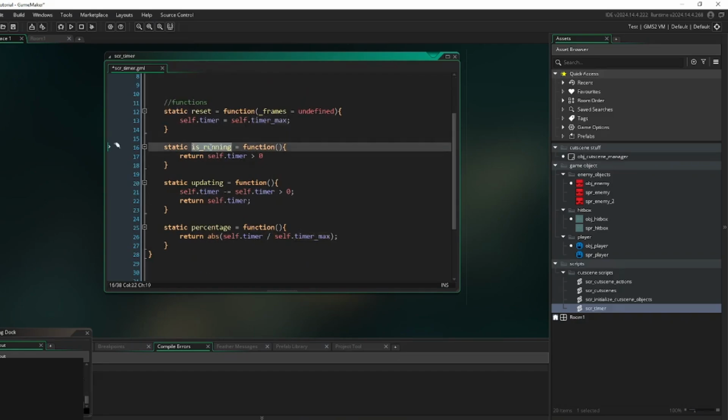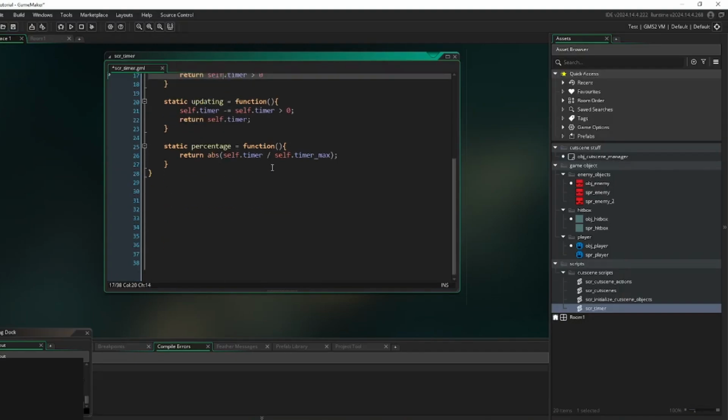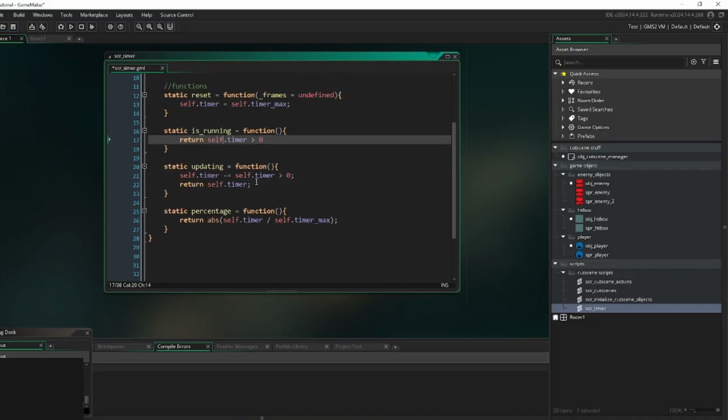Is running. So basically this is going to check, okay, is our timer more than 0? And that's all that does. It just returns true or false. Static updating. So what this does is basically it moves the timer 1 closer to 0. So it subtracts 1 from the timer if the timer is more than 0. And it also returns the current value of the timer.